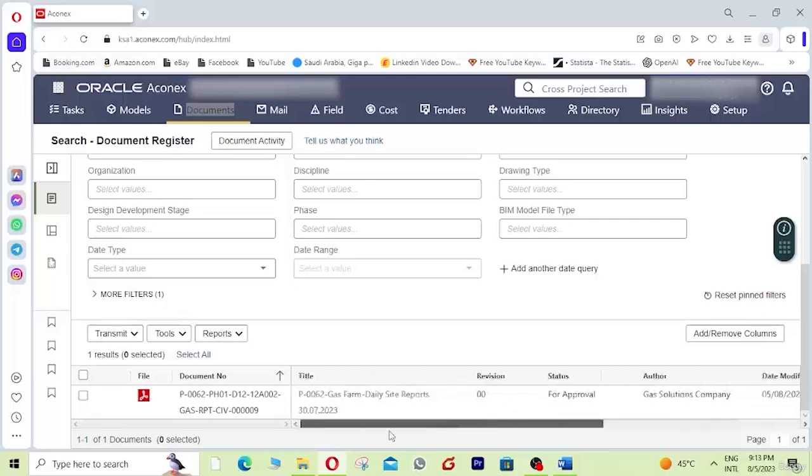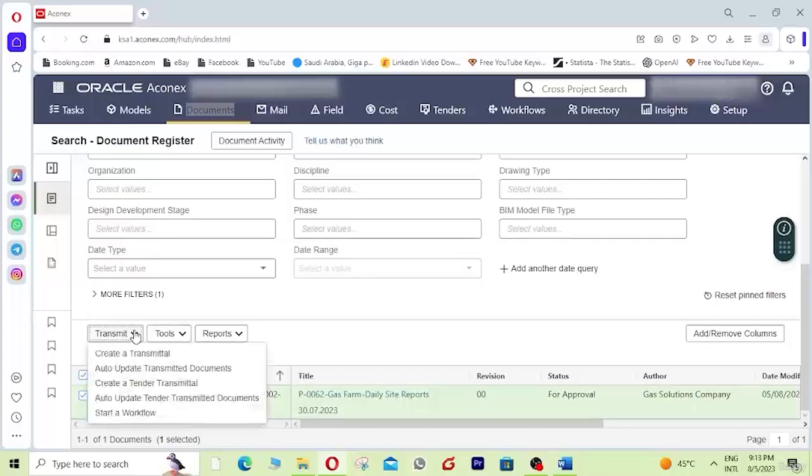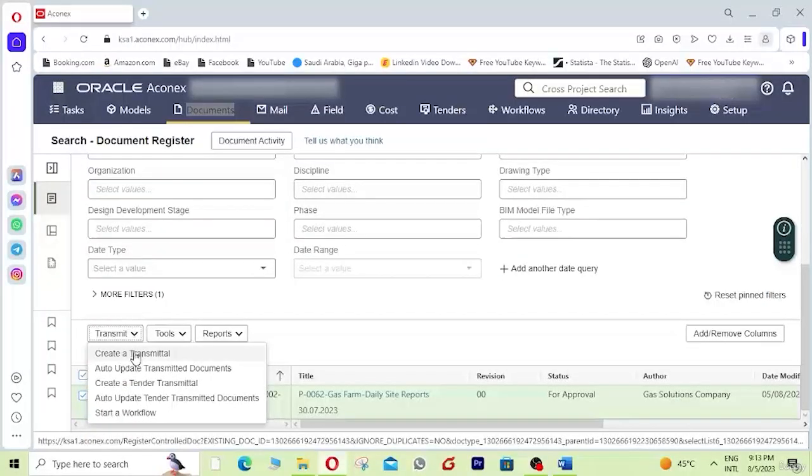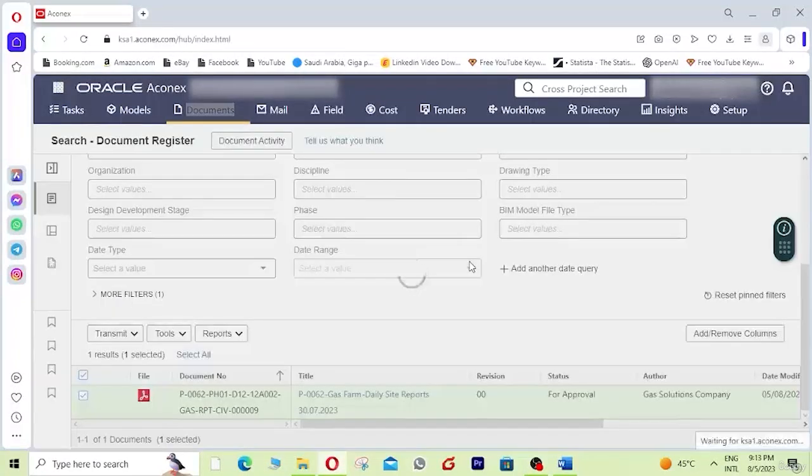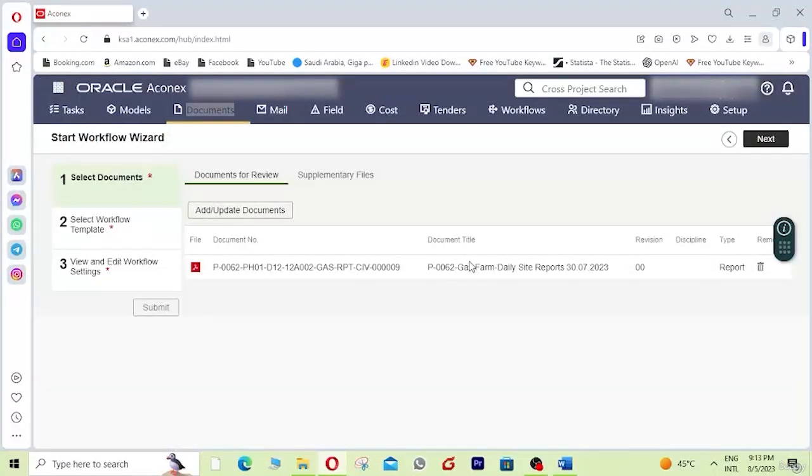So what we have to do, we have to select this document by clicking this button, and then we have these options. We can see transmit, tools, reports, but we will go through the transmit. We will open this one. You can see we have the option create transmittal, auto update, create transmittal, and then the last option is start workflow. So we will click on this start workflow in order to send this document to the consultant and client. So click on this one. Okay, now we can see we have started workflow.